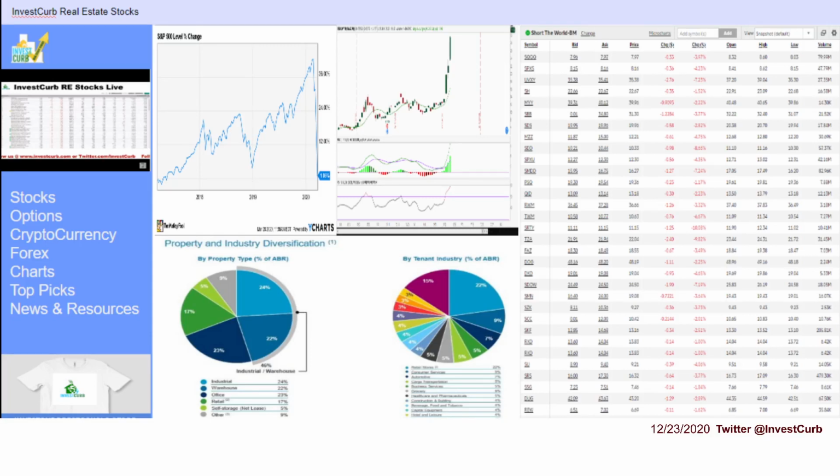Okay, folks, welcome back to part two of my illustration of robotic process automation. And we're going to try this again, a login to investcurb.com and a logout through machine automation. So let's give it a shot.